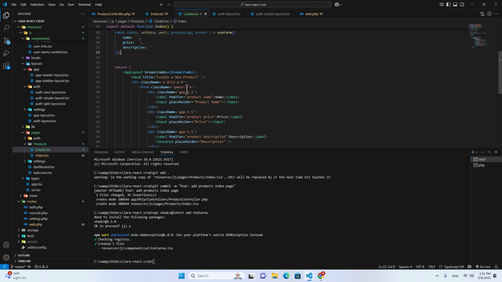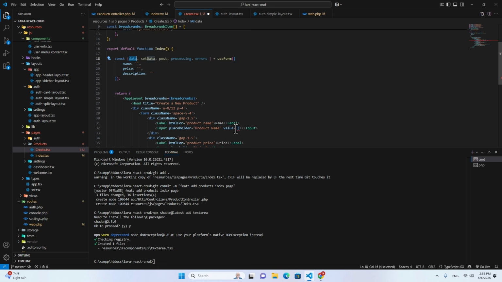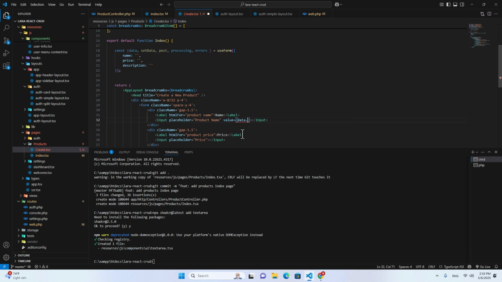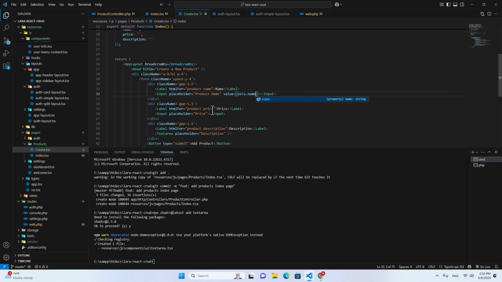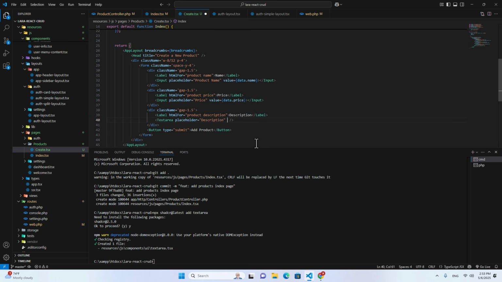Save it, and in input over here we can assign the value. So value equal to this name. In order to access this name, we have to access data first, and then we put data.name. And this one is the same, value data.price, and this one value data.description.